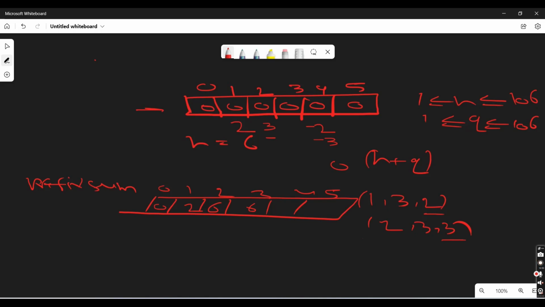Now you have to understand at index 4, it is the previous value plus the current value. So the current value, you can understand, is minus 2 plus minus 3, which is what?